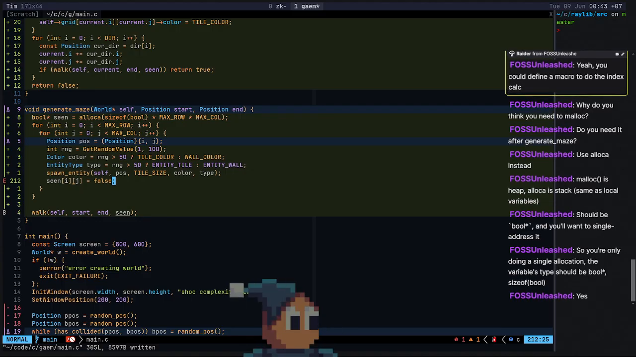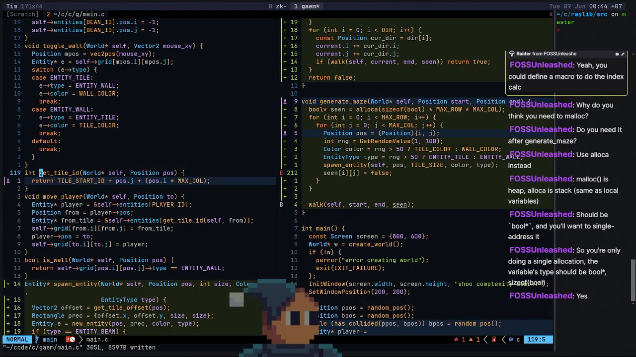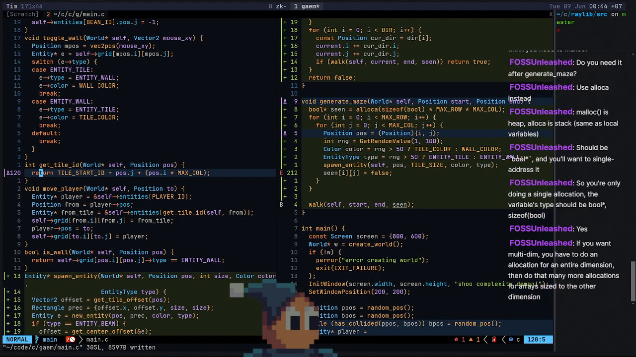So we're mapping, right, from IJ to... Okay. If you want multi-dim, you do an allocation for an entire dimension, and do that many more allocations for the array sizes.